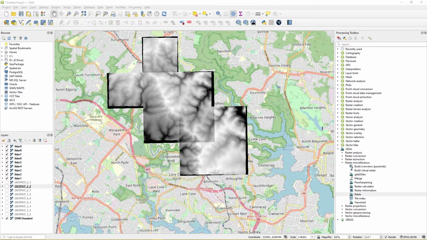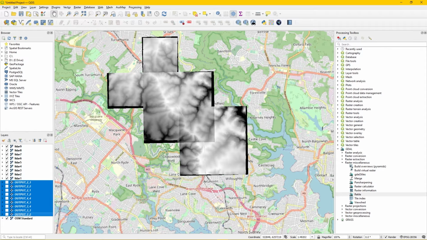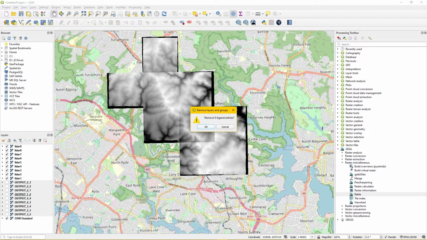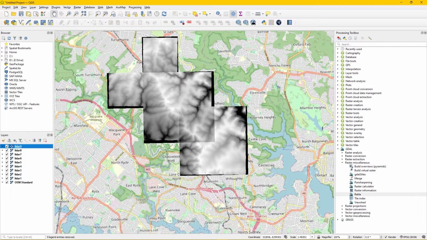Alright, so now I've done that for all of the LiDAR files, and I've hidden the original ones so you can just see these ones. And you can see we've still got everything here, but now in .asc format. So now we can remove these output files. And now we have our LiDAR data in the .asc.